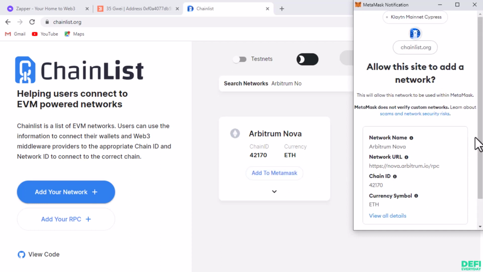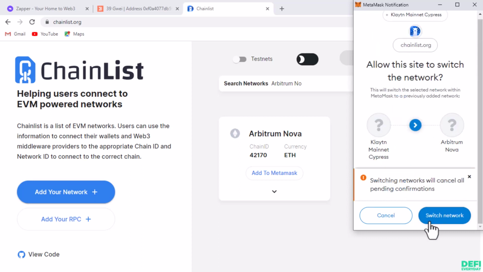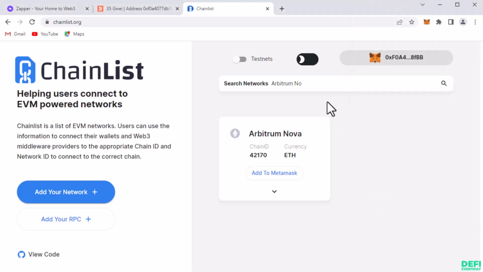Yes, here is the network detail for the Arbitrum Nova. You can see the network name is right up here, and you can see the network URL, chain ID, currency symbol, and so on. Let's click on approve and add it automatically. So, do we want to switch from Klaytn to Arbitrum Nova? No, this is not necessary for now, since we add it on our MetaMask.